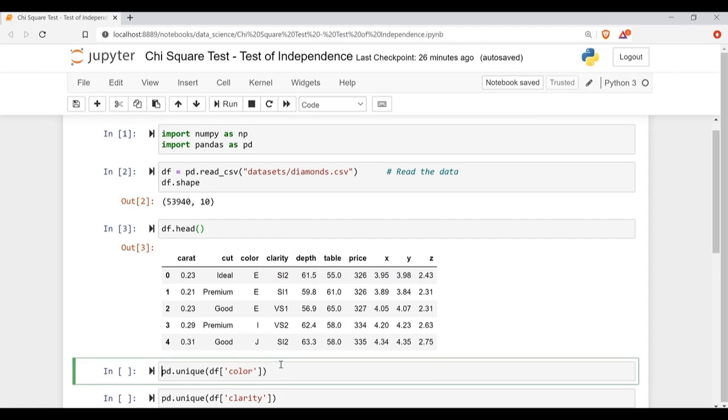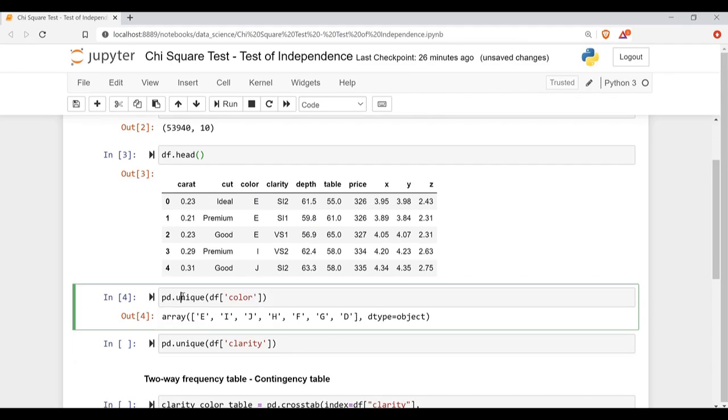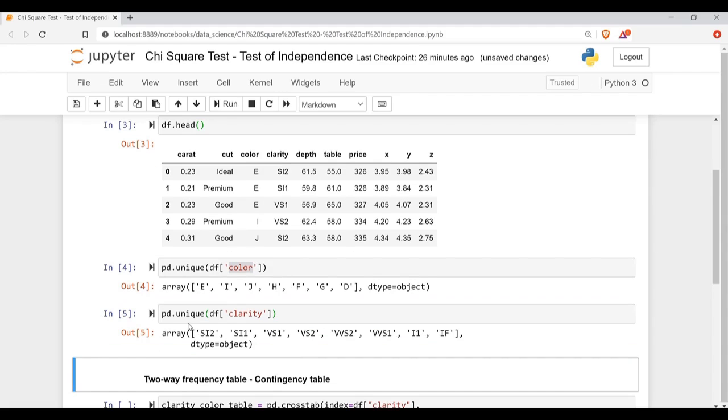So we'll just see what all unique values are there. We can just use pd.unique, that is the pandas unique function, to see what the unique values are in this color variable, that is the color column. It shows the unique values are E, I, J, H, F, G, D. So these are the color values. Similarly, if we look at the clarity, it shows these are the clarity values.